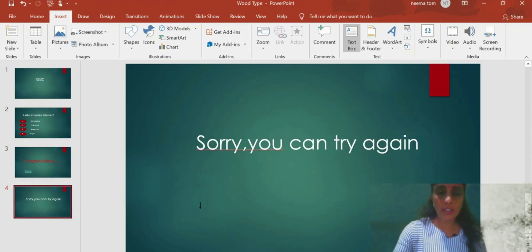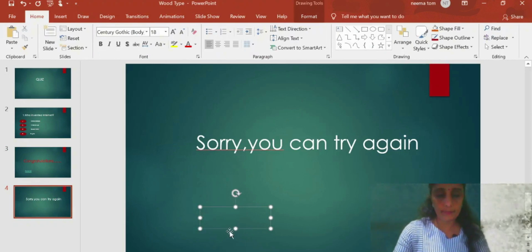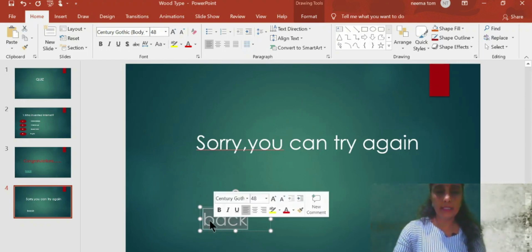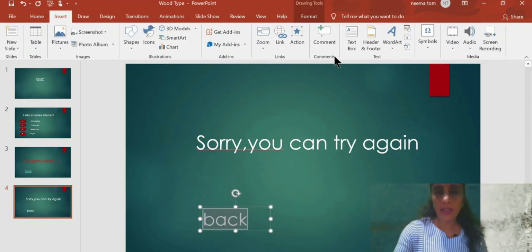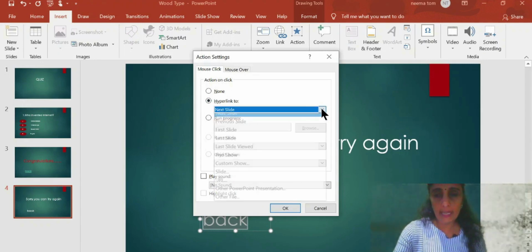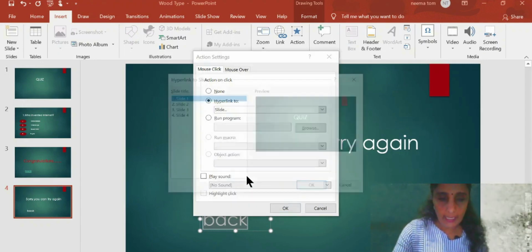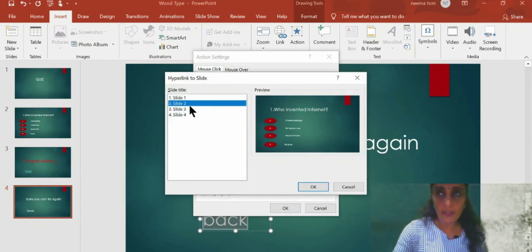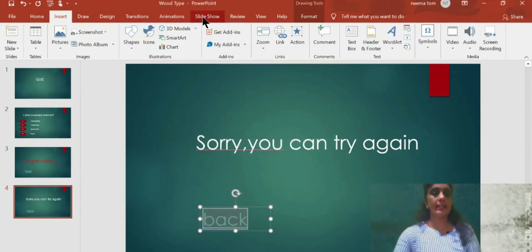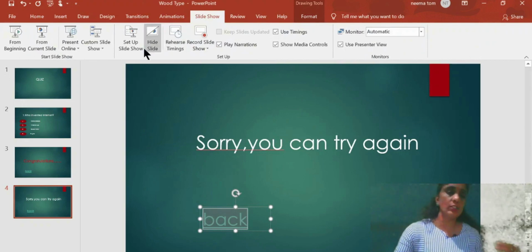In the same way, I am creating another back button for this one. Text box, BACK. Select that, insert, action, hyperlink to the second slide.